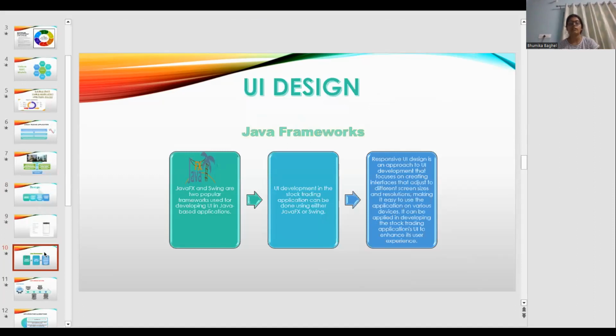Moving on to the next slide, here we will create the UI design. We can choose JavaFX or Swing, either of them, to create our UI. UI development in the stock trading application can be done using either JavaFX or Swing. We have to create a responsive UI design, as it focuses on creating interfaces that adjust to different screen sizes and resolutions, making it easy to use the application on various devices. It can be applied in developing the stock trading application's UI to enhance the user's experience.